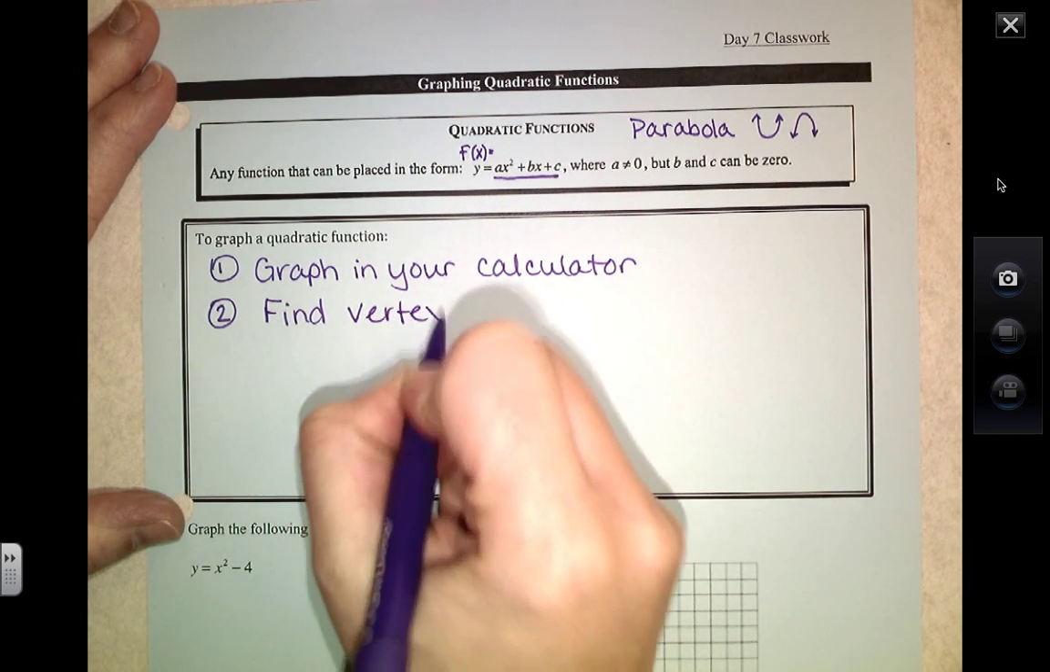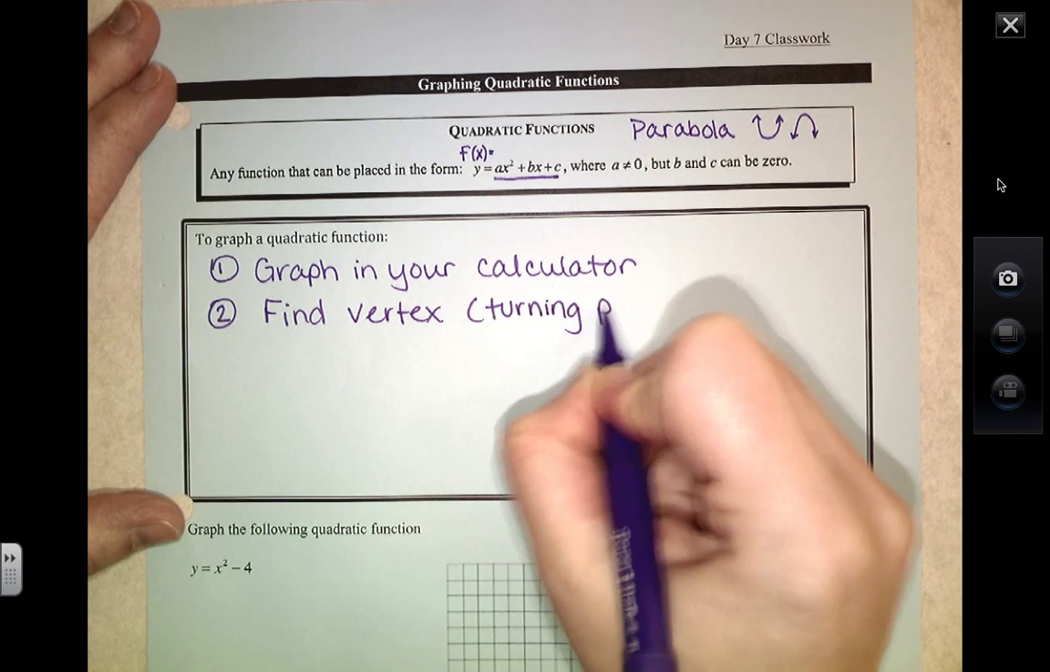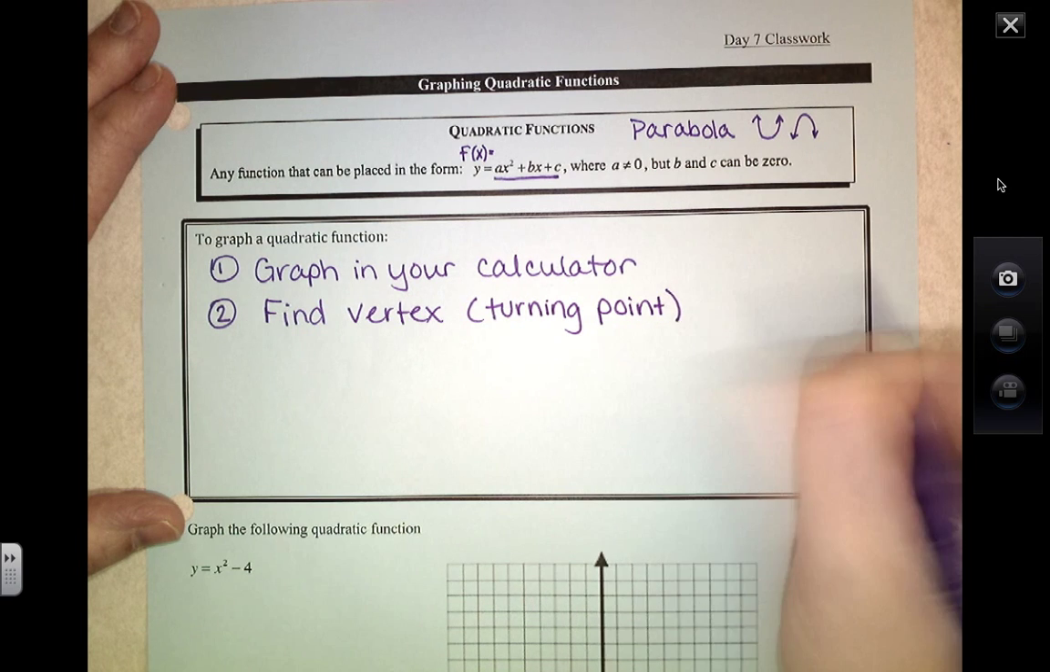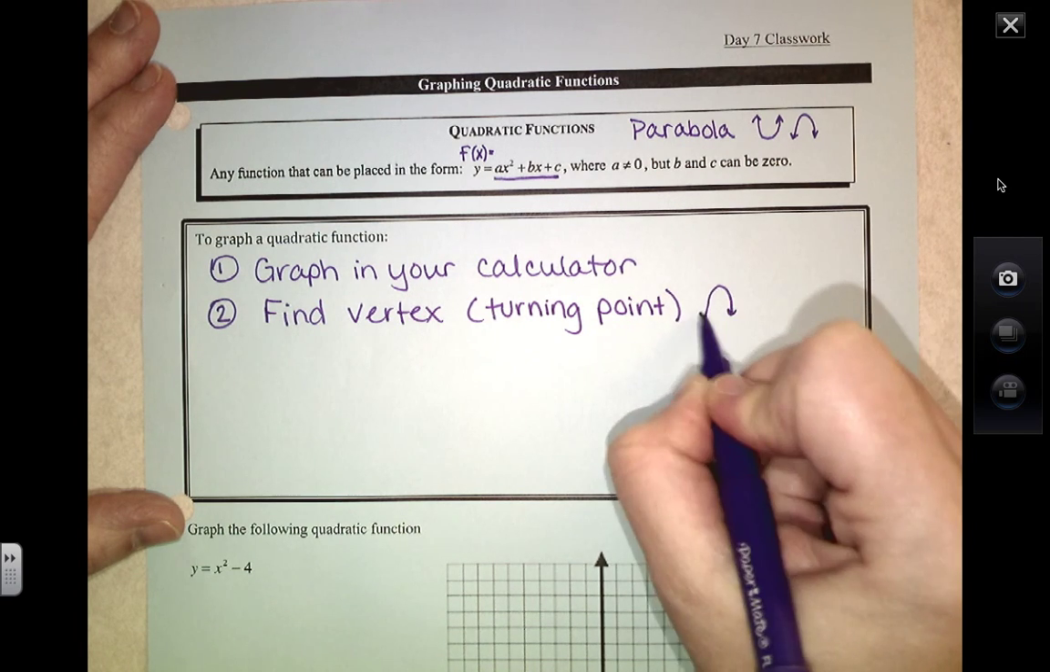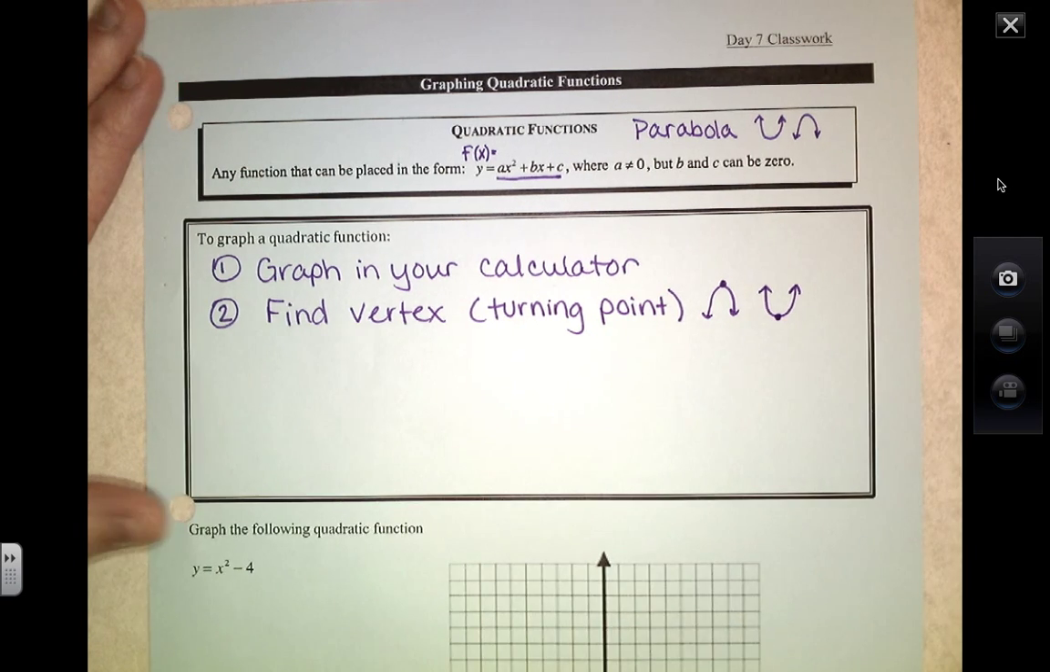The vertex is the turning point. So it's either the point all the way at the top or the point all the way at the bottom, depending on which way it's going. Okay, so if it's an upside down parabola, there's your turning point. If it goes this way, there's your turning point. So you need to find the coordinates of the vertex, because as you can see, a parabola is going to be symmetric, so it's going to go in the same direction on either side of the vertex. So we want to make sure that we have that vertex as a starting point, and then we can go on either side of the vertex.